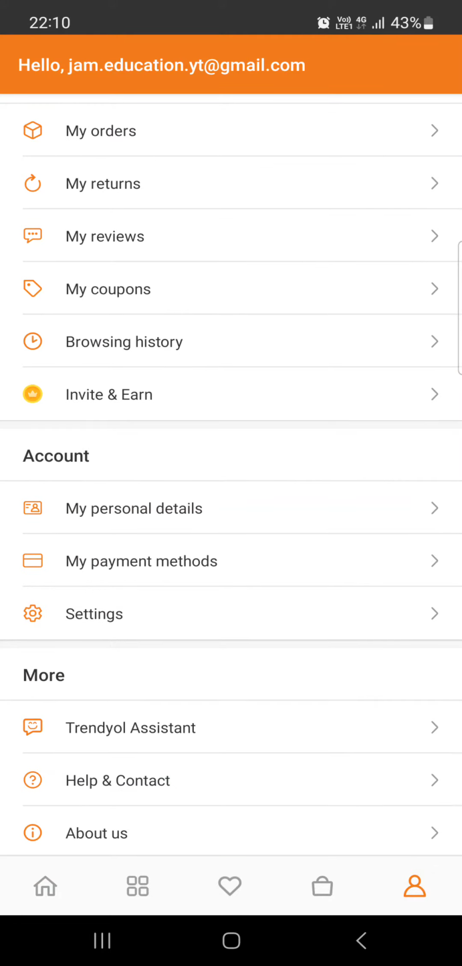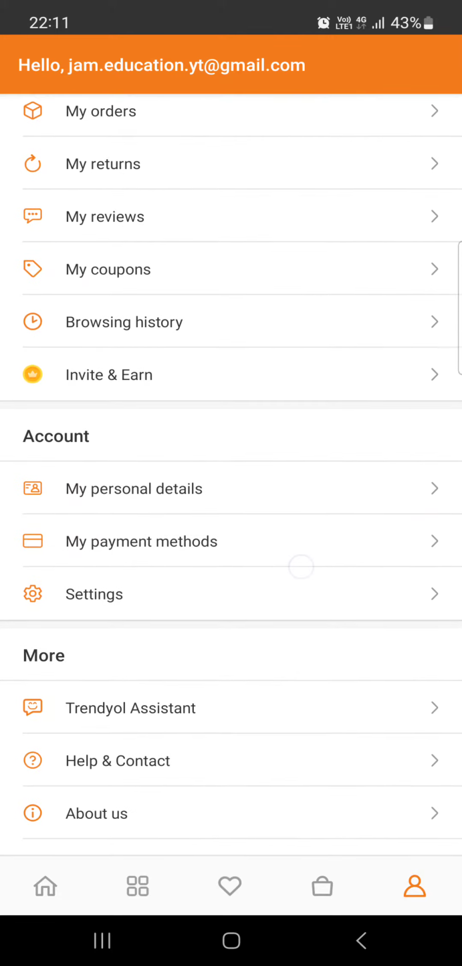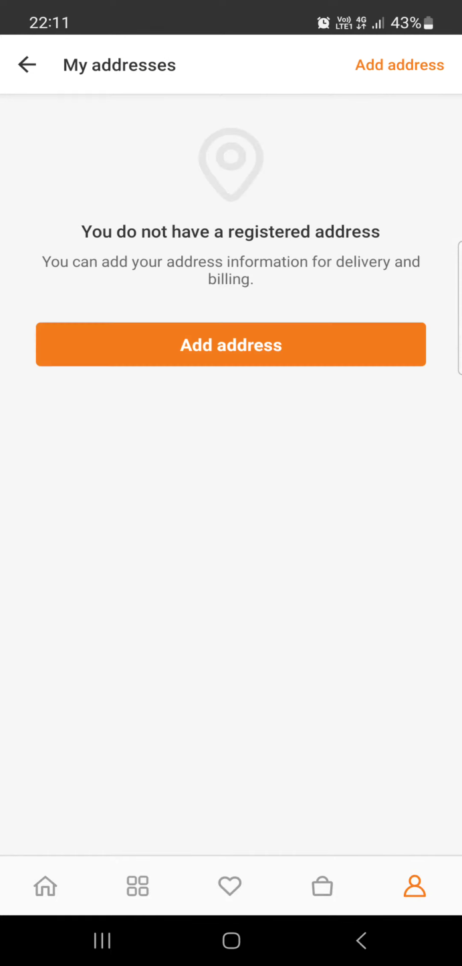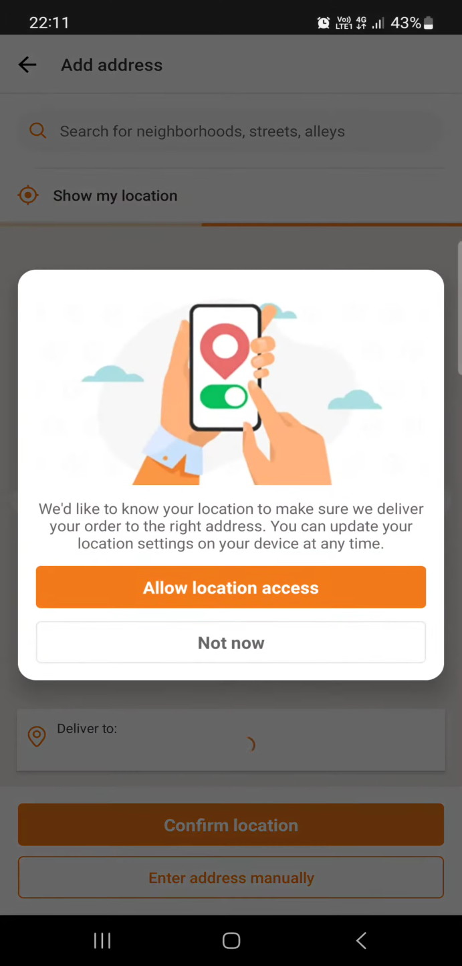And in this menu we find the account section, and under the account section the settings button. If you tap on this, then at the top we find addresses. We tap on addresses, and then we can just tap on add address.